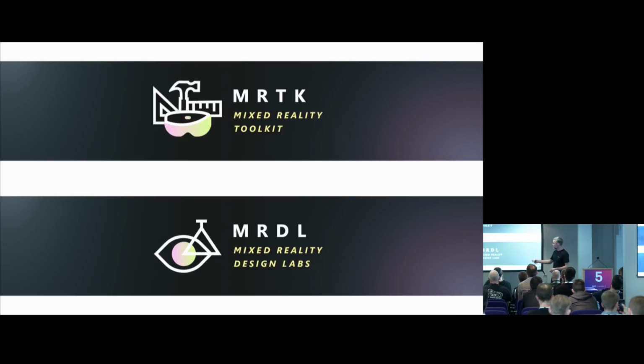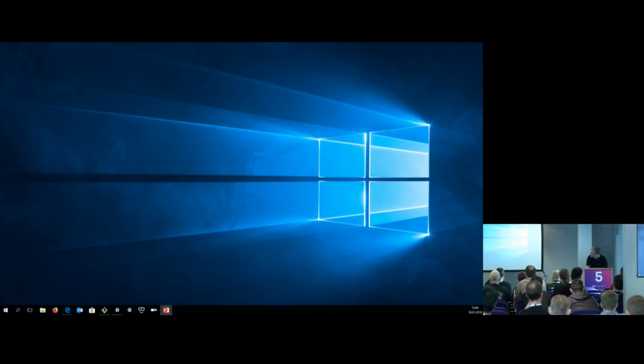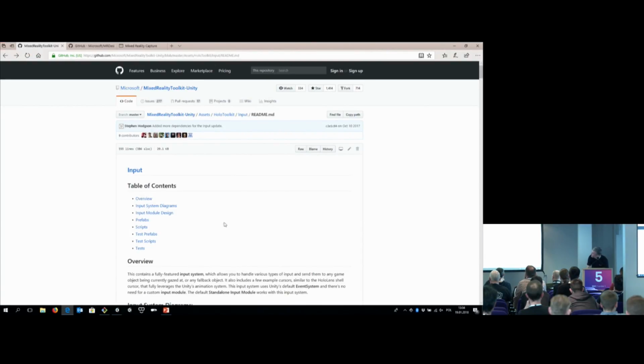And also we have Mixed Reality Design Labs, which is also an open source project, but this is more like demos on how things can be done properly, so that we can just read through the code and learn from it. I'm going to show you, well, this is the last slide, demo. Now let's jump into it. I'm going to show you quickly. Okay. Can you see that?